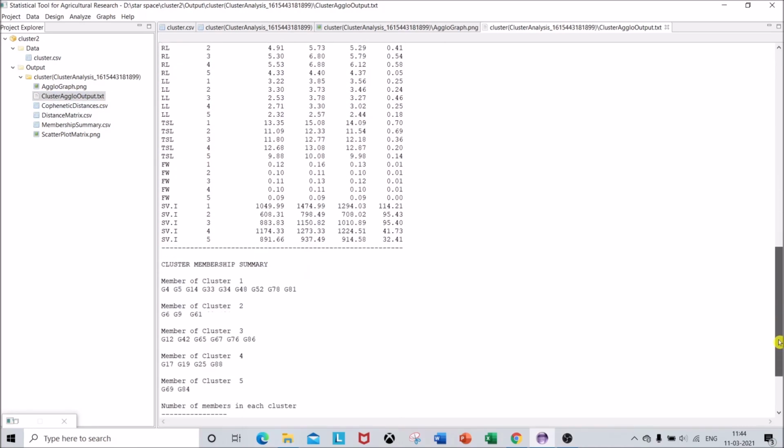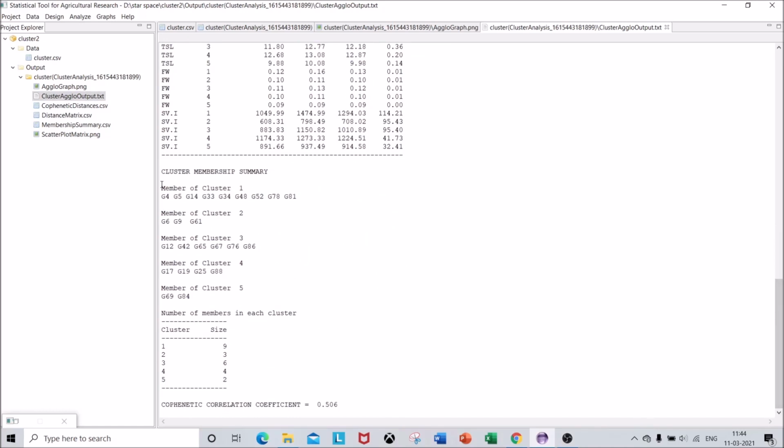here again as you come down you can see the cluster membership summary. That is how many members are being assigned to each cluster. So in cluster 2 there are 3 genotypes, so you can see those things here. And again as you come here at last you can see a thing called cophenetic correlation coefficient.